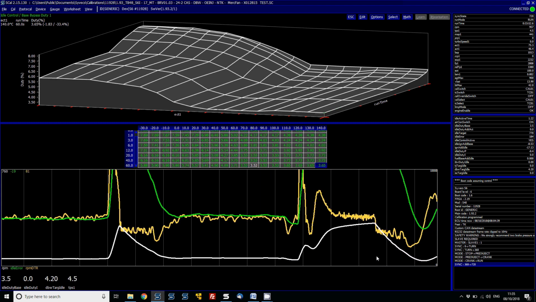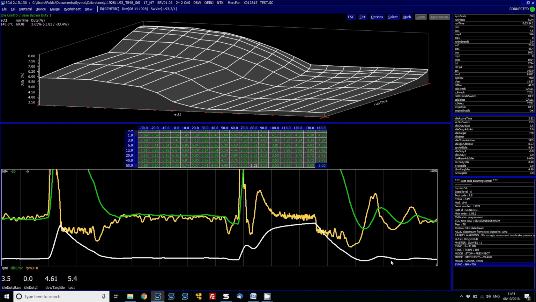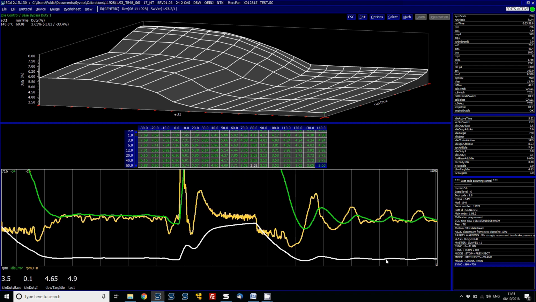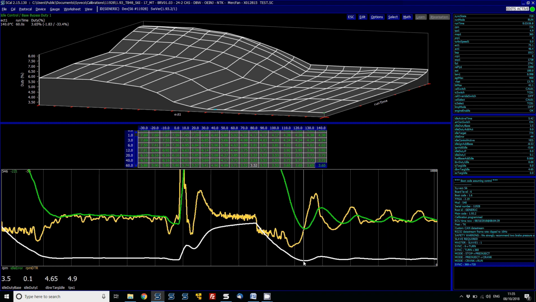As it comes down, you'll see the RPM actually dips and then it slowly gets a hold of it. So if I just pause that here, you'll see the RPM goes to 549 and then slowly corrects to get it back to where we want it to be at 780. So the bypass duty, as you can see, has a huge effect on it.